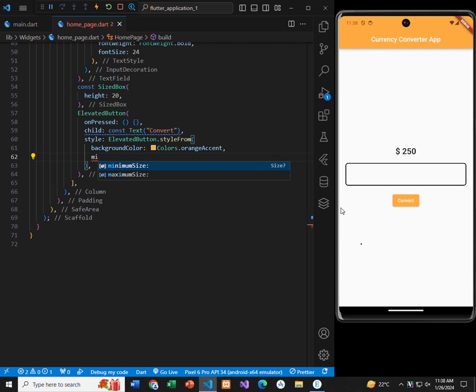The Flutter Currency Converter App distinguishes itself with its user-centric approach, focusing on delivering value and convenience to users with every interaction. From its sleek design to its seamless performance, every aspect of the app is meticulously crafted to enhance the user experience.